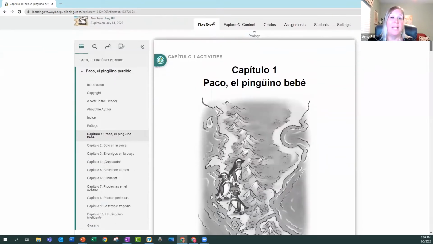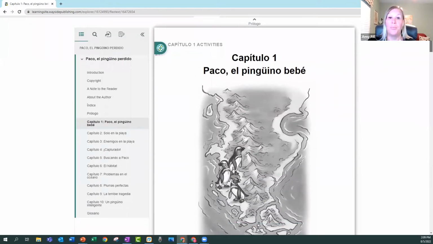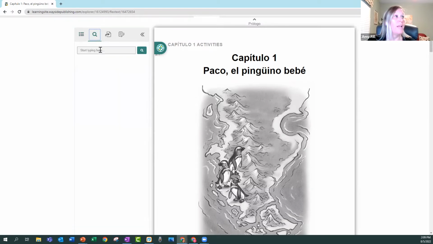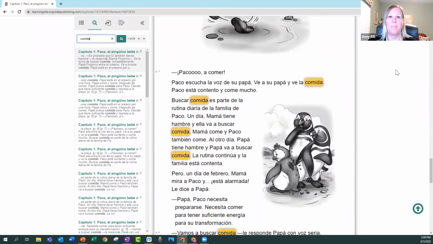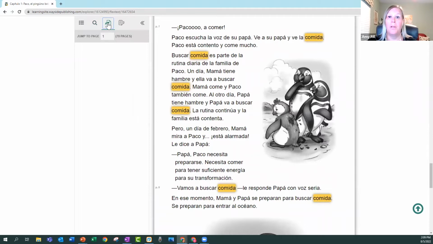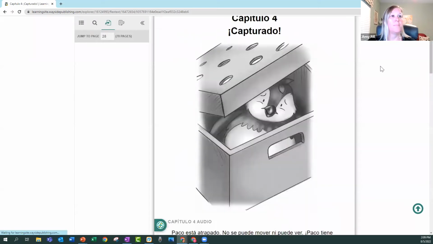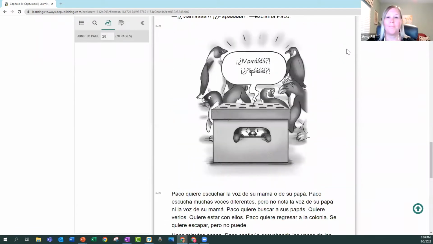Your FlexText is the page-by-page digital version of your reader. Navigate through the FlexText using the table of contents on the left. Search by keyword or phrase in English or in the target language. Enter a page number to jump to that page in the FlexText. Track highlighted areas and be taken to its location in the text.